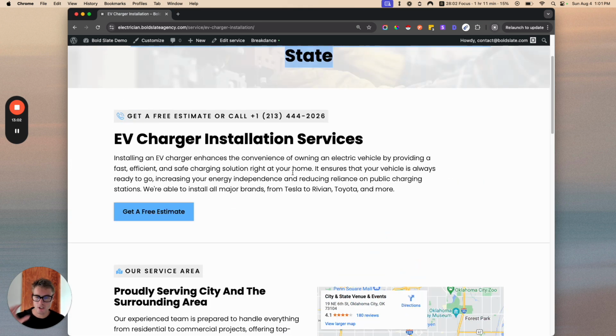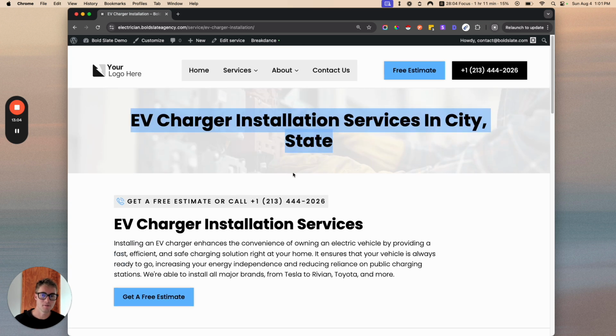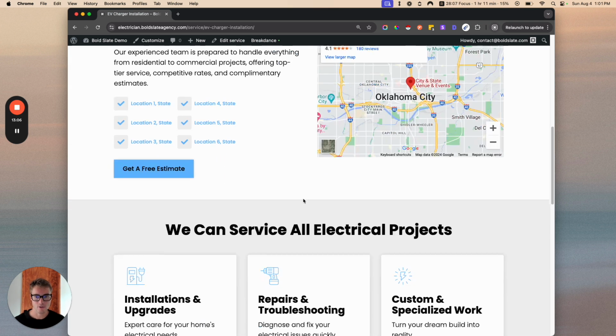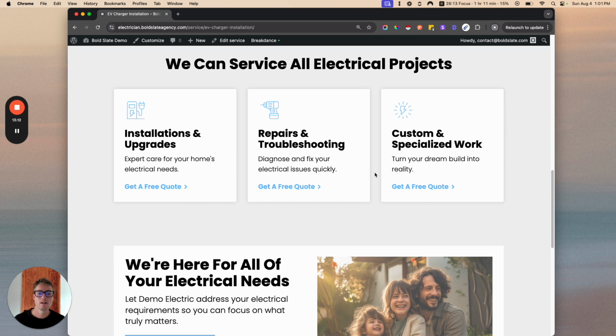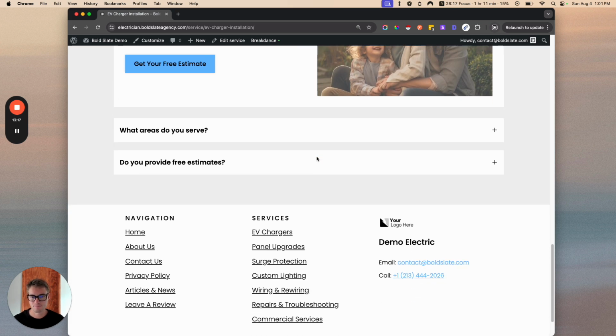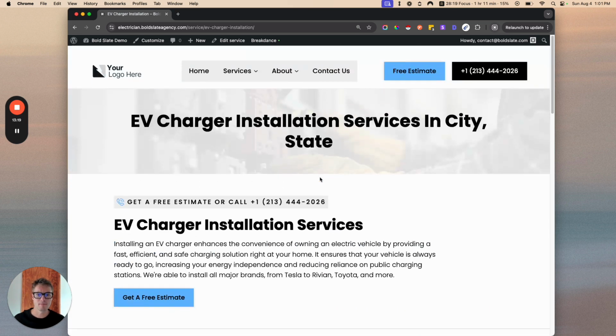And having as much content as we can relevant to the city state, that's going to help us rank as well. Just some basic information about servicing all projects available to kind of be a catch-all. If they don't see the service listed, we could probably still do it, chances are. So that is really the majority of the website.